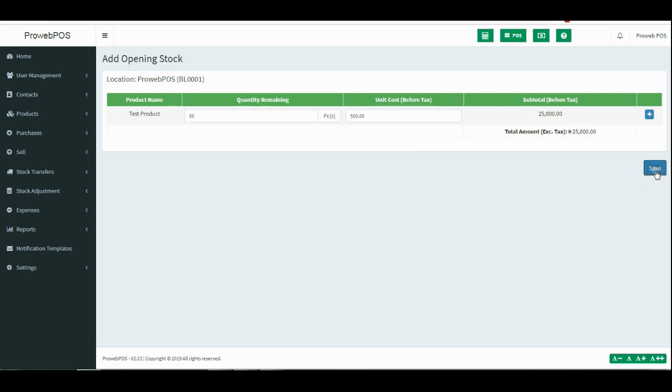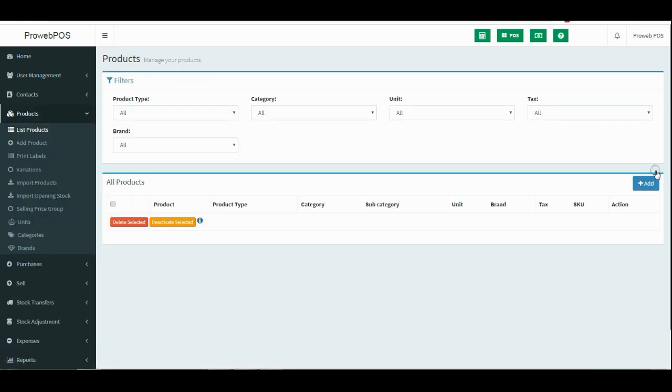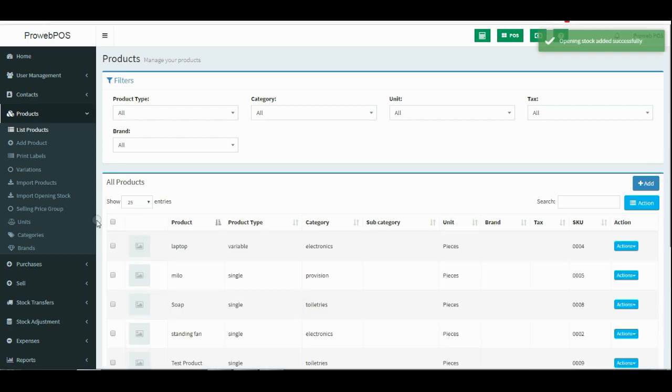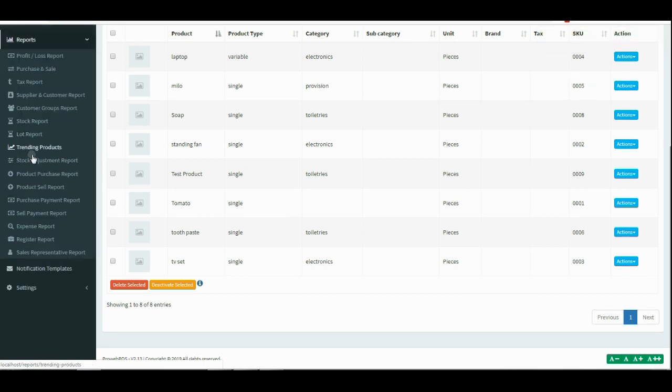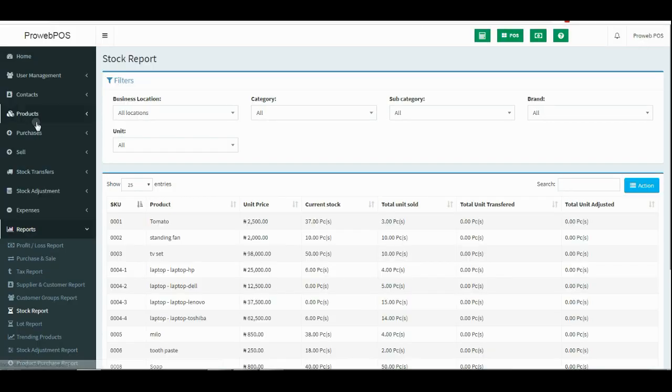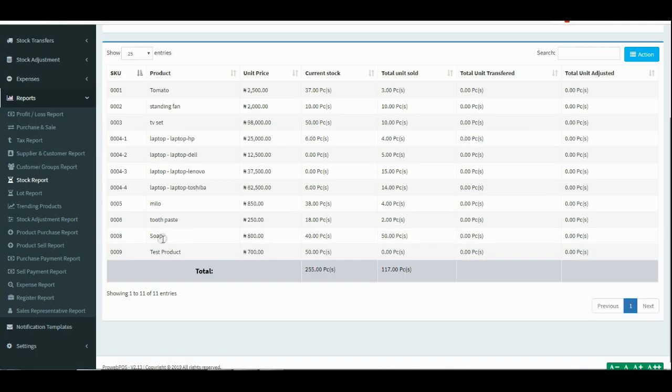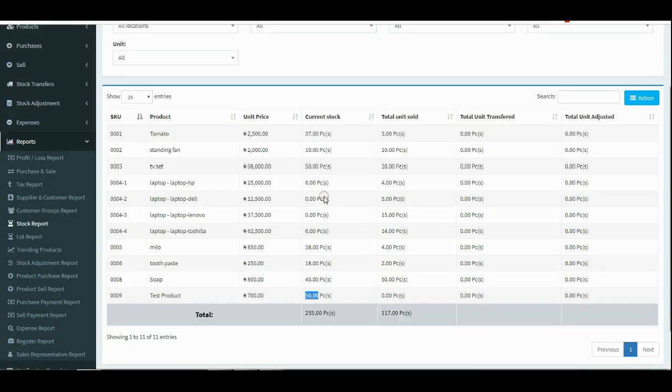Now save. Right here you've added test product. You can come to this report and check your stock report to know how many pieces you have based on what you just added. Right now I have test product, so I have 50 pieces. I've not sold any. These are the others: I have 37, 6, 38, but here is 50.